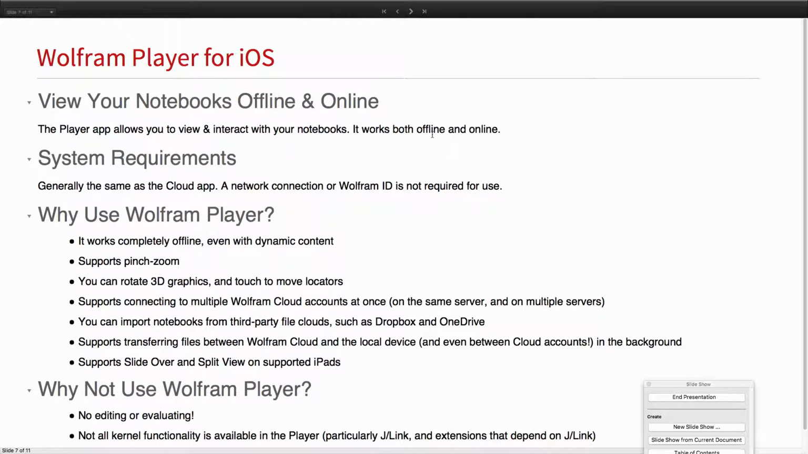So why not use the Wolfram player app? Well, you can't edit or evaluate. And also, not all kernel functionality is available in the player app. Most of it is, but anything that depends on JLink is just going to fail in the player app, and the reason why is because there is no Java runtime on iOS.